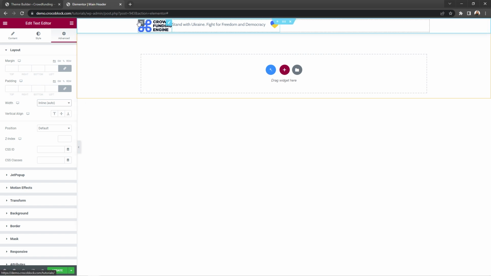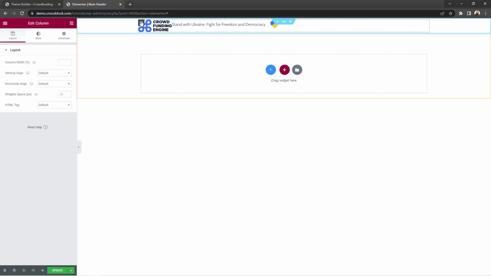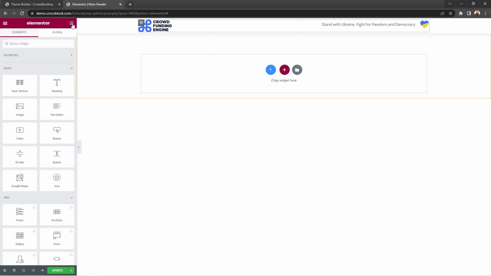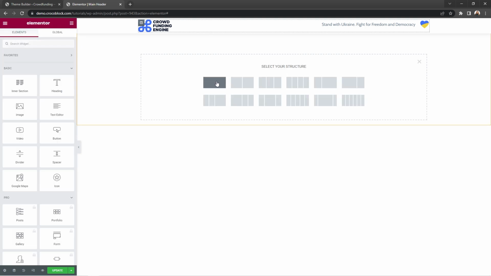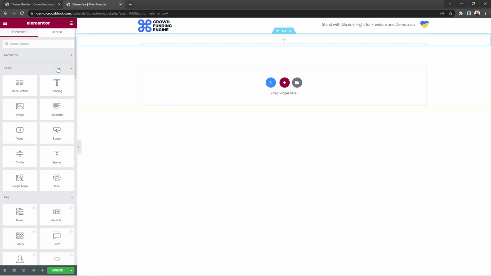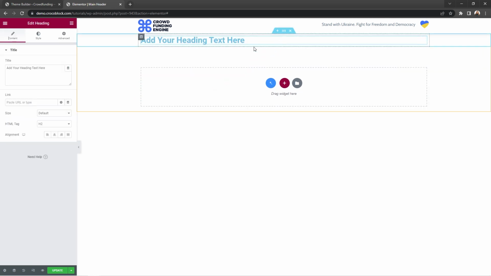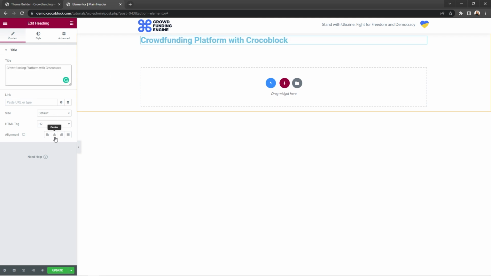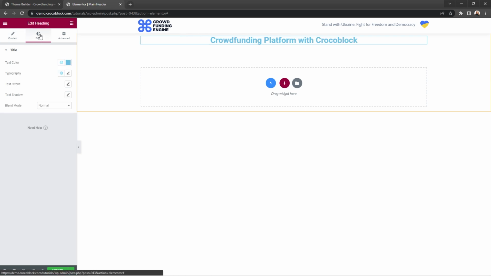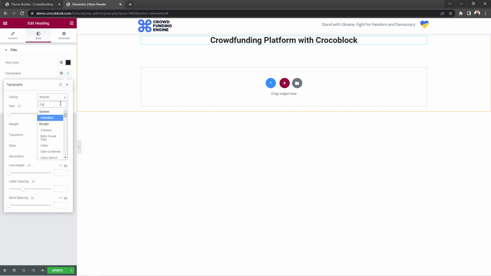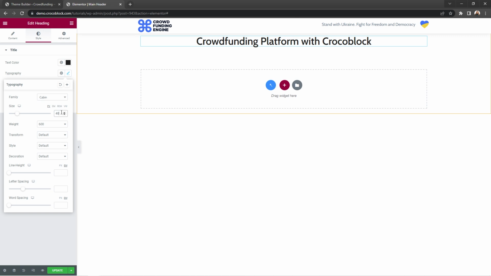And the final step in this part of the header would be changing the horizontal alignment in the column to space between. There we go. Right now, let's add another section and place a heading widget for the title of the website: Crowdfunding Platform with Crocoblock. Set alignment to center, change text color to black, and typography to Cabin, size 40, and weight 700.